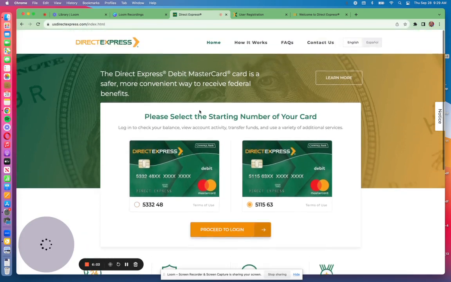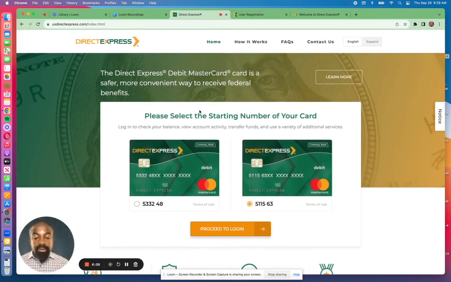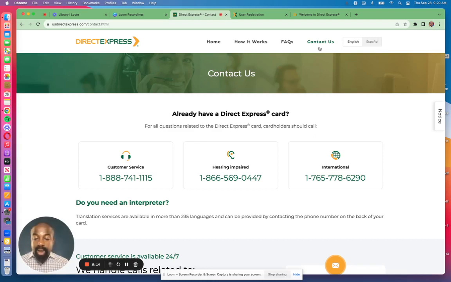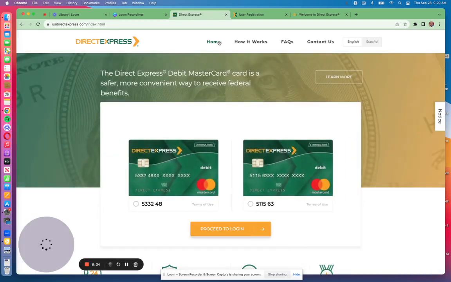Now, if you have any problem at all going through this account creation process, you can call Direct Express at the numbers provided on your screen: 1-888-741-1115 for customer service to get help. If you're abroad, if you're out of the country and you're trying to do this, call 1-765-778-6290, and customer service will be able to help you walk through the account creation process.